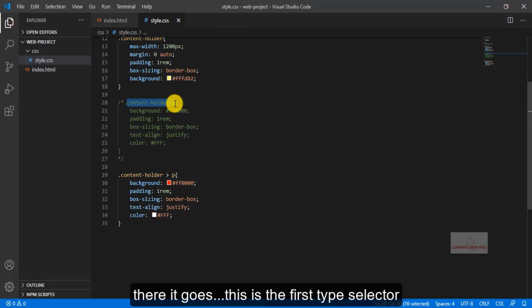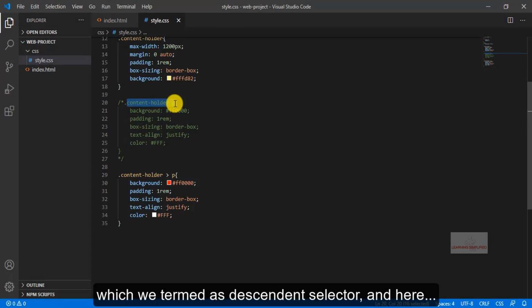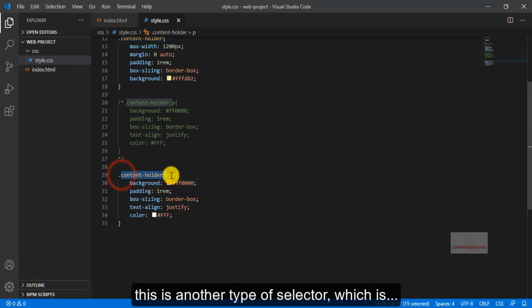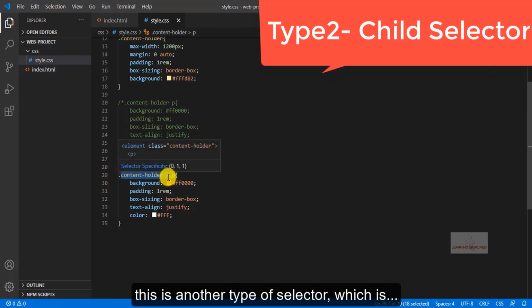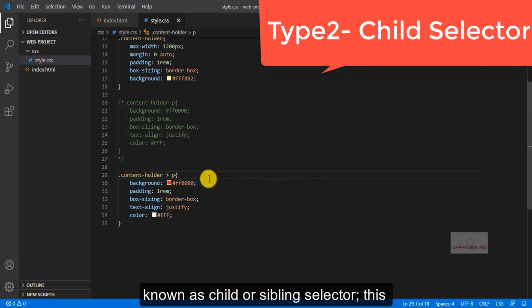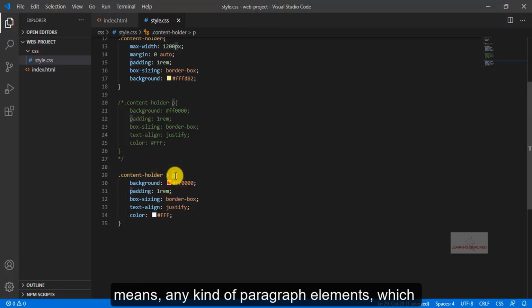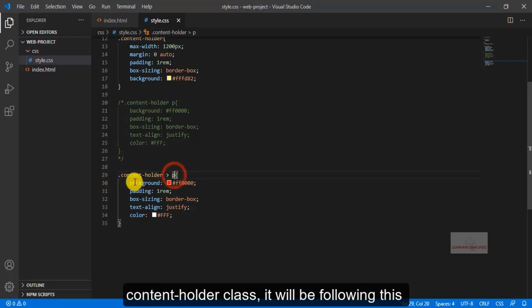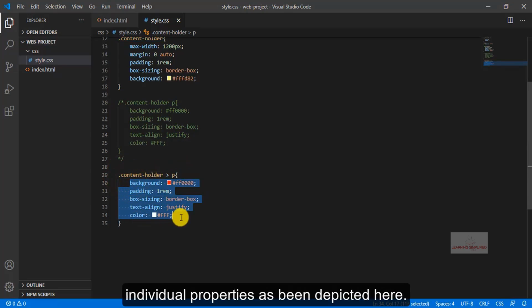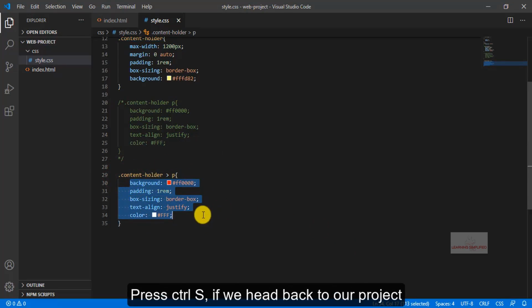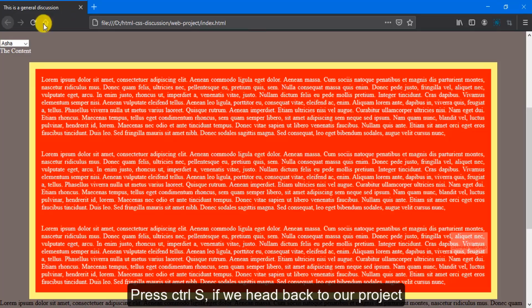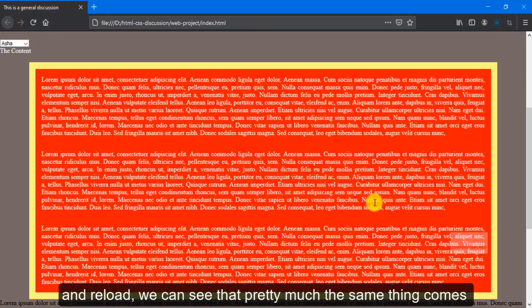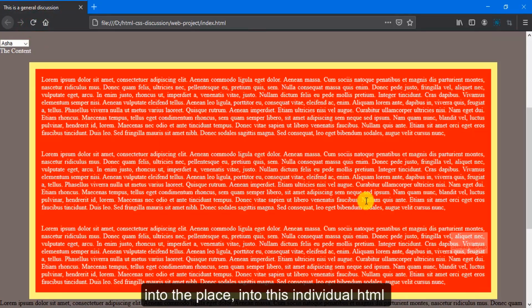There it goes. This is the first type of selector, which we termed the Descendant Selector, and here this is another type of selector which is known as the child selector. This means any paragraph element which is a direct child of this individual content holder class will be following these individual properties as depicted here. Press Ctrl S. If we head back to our project and reload, we can see that pretty much the same thing comes into place in this individual HTML display.